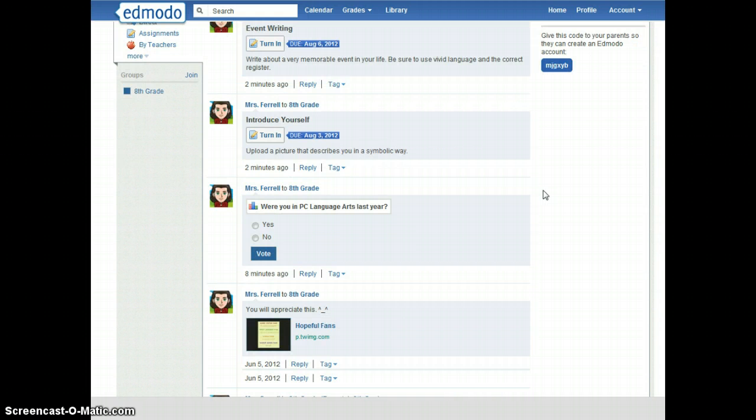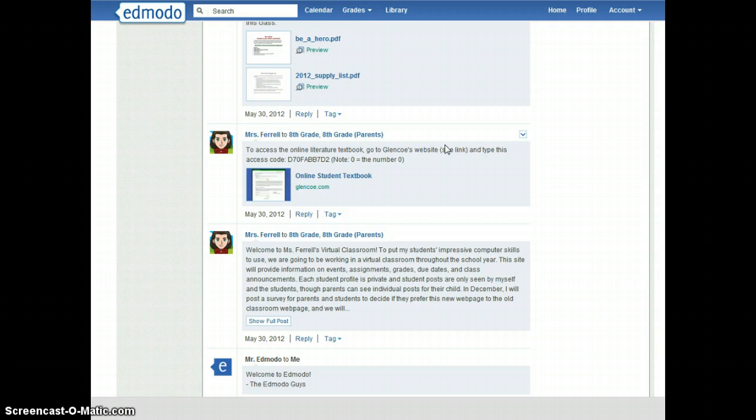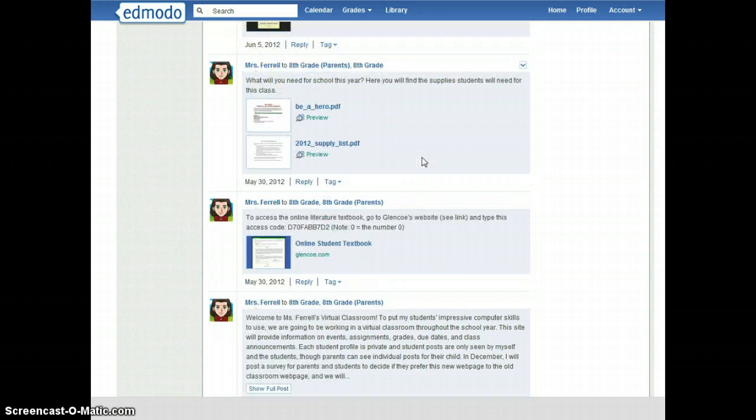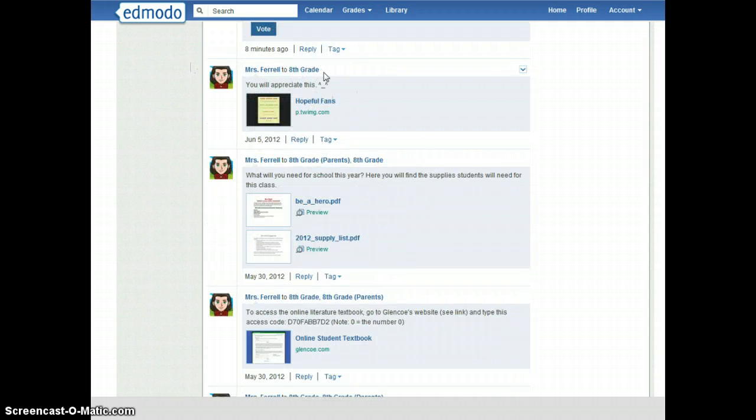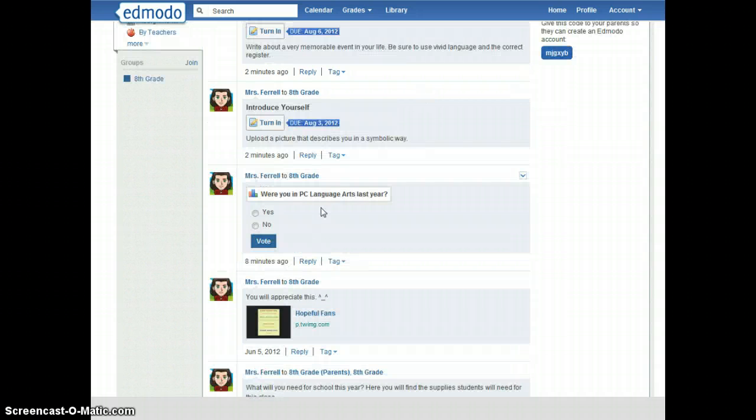Going down to the bottom of the page, you'll see a lot of information. Edmodo welcomed him to Edmodo to begin with, and then there's a welcome from me as well. There's information on how to access your online literature textbook, including the textbook code, a school supply list, information, a funny picture that I think you'll appreciate, a poll or survey, and 2 assignments.